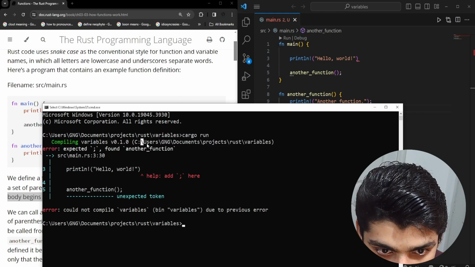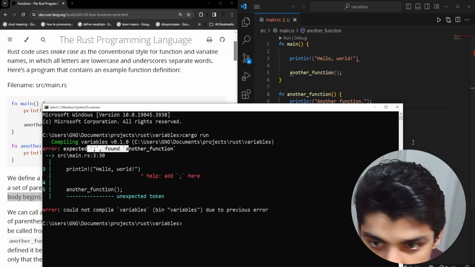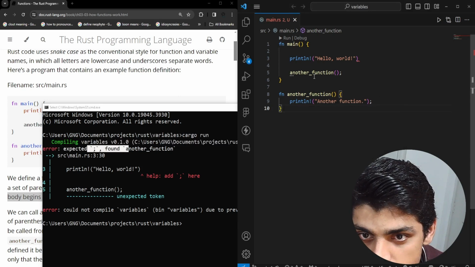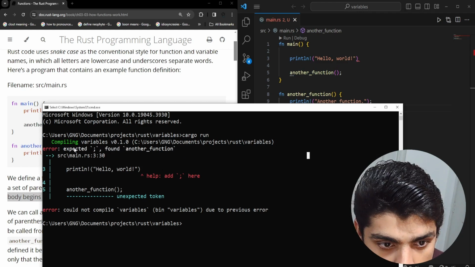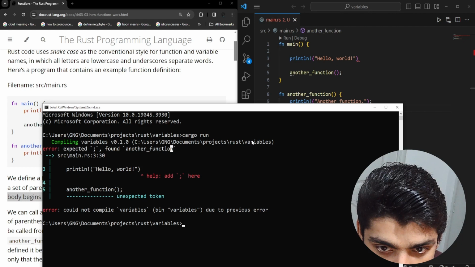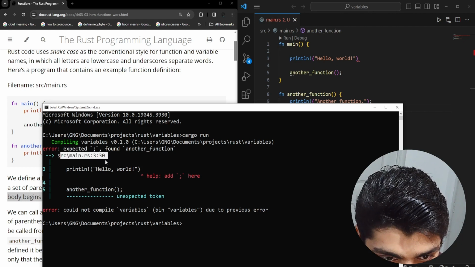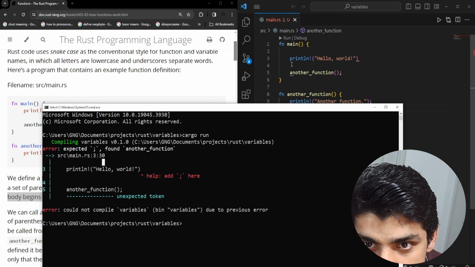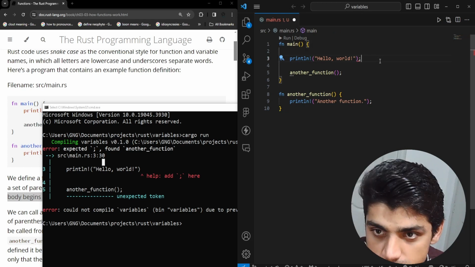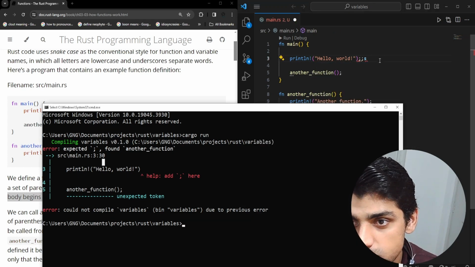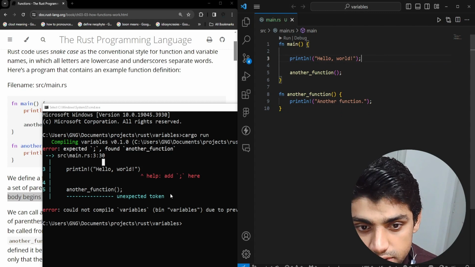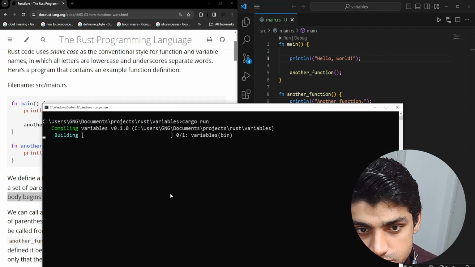Compiling, and then after that we have an issue. It says another function doesn't have a semicolon. What do you mean? It says expected a semicolon, found another function. Line number 3, over here we don't have a semicolon. Amazing. So we're going to have that semicolon added over there, save it, and then rerun it. And it should run now.